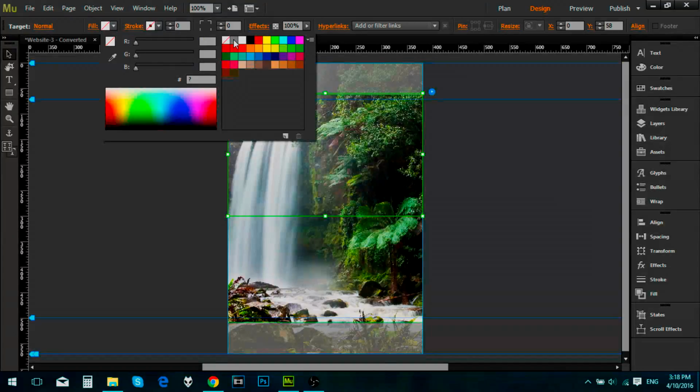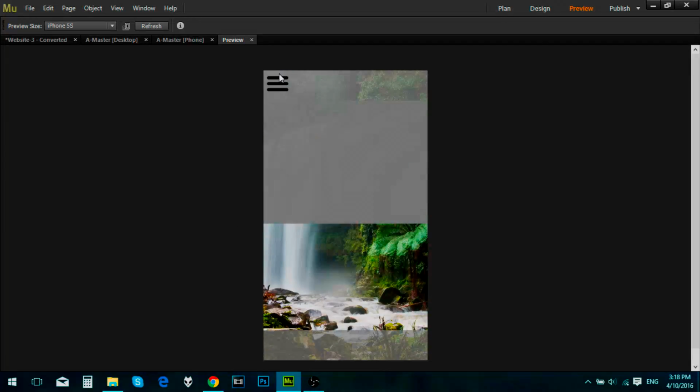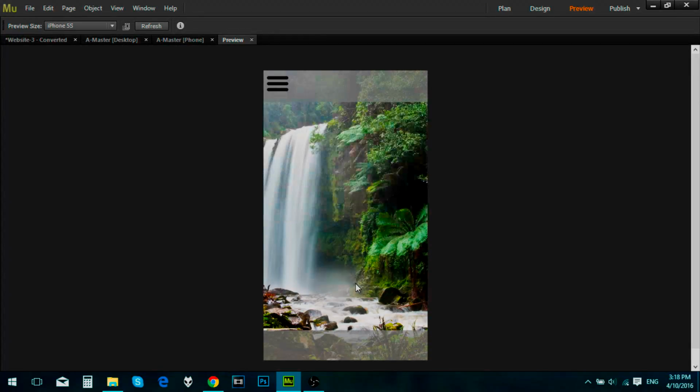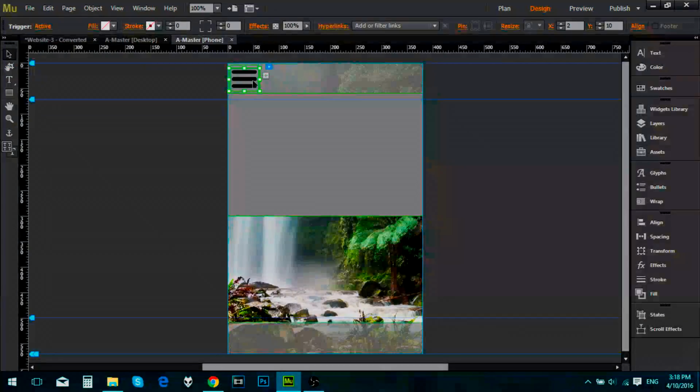Let's add some fill to this. Let's just add gray. Preview. Hidden all initially, move our mouse over, and it stays until we move our mouse off both the trigger and the target. Move our mouse off and it's gone. So I'm actually not too happy with the way that this is.